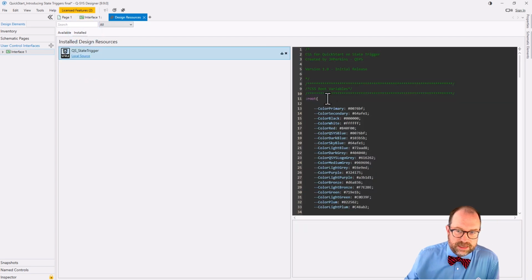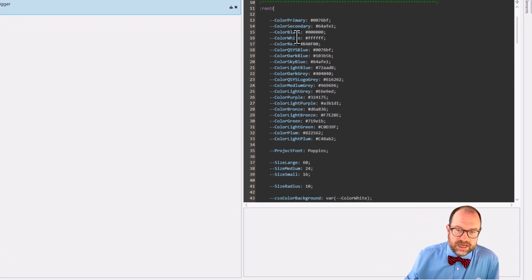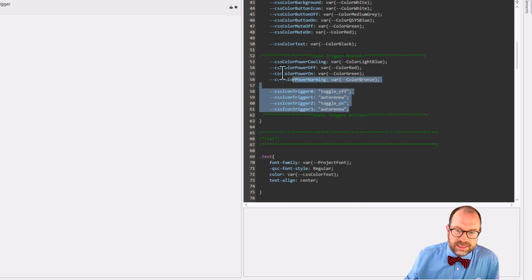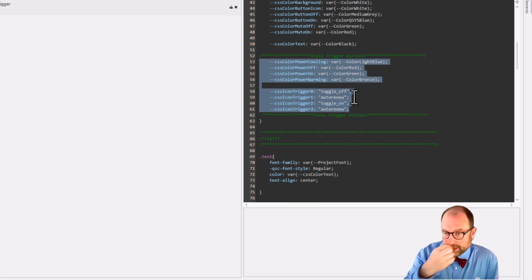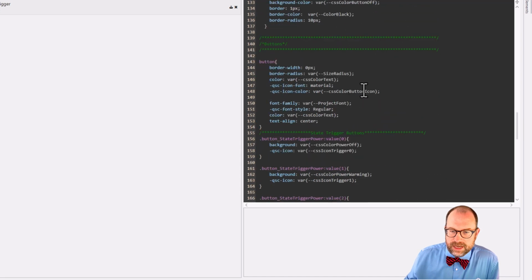Let's look at the actual style sheet. Here's the style sheet. I've declared some CSS variables. Here's a whole bunch of colors. But these are particular to our example here, our state trigger buttons. I've designated colors for the 4 states: cooling, off, on, and warming. I've also set icons for the 4 states, 0, 1, 2, and 3. I know, whatever, I wasn't as consistent as maybe I wanted to be, but there it is. It's what it is. You guys are clever. You're keeping up. So let's roll down here and look at our buttons.